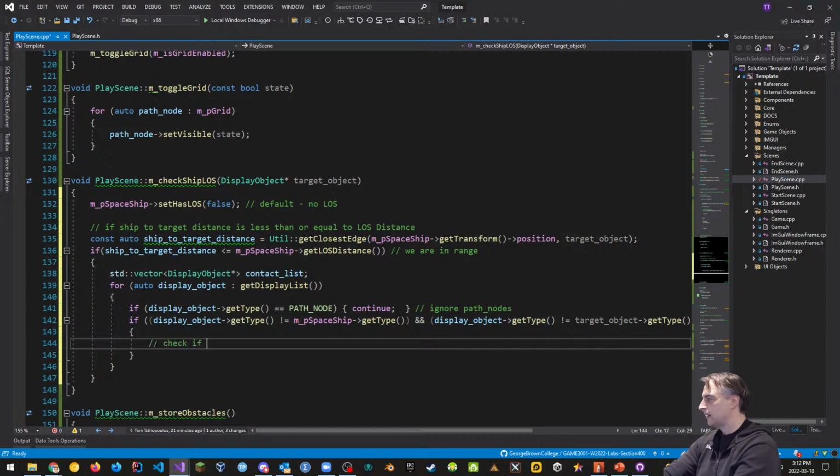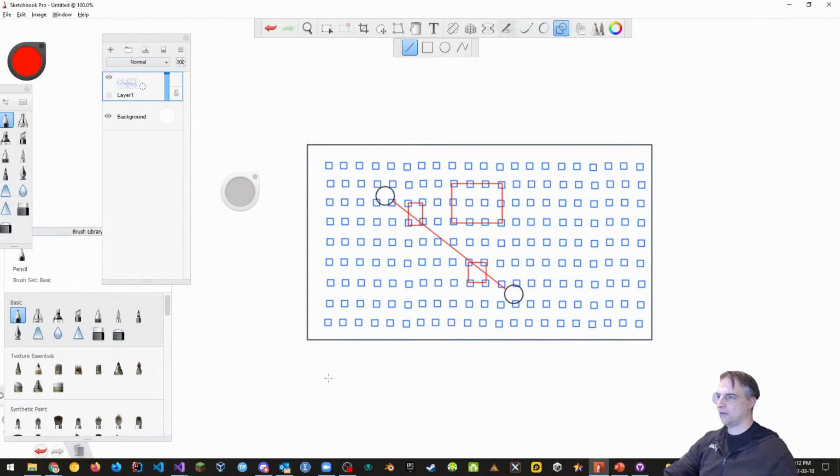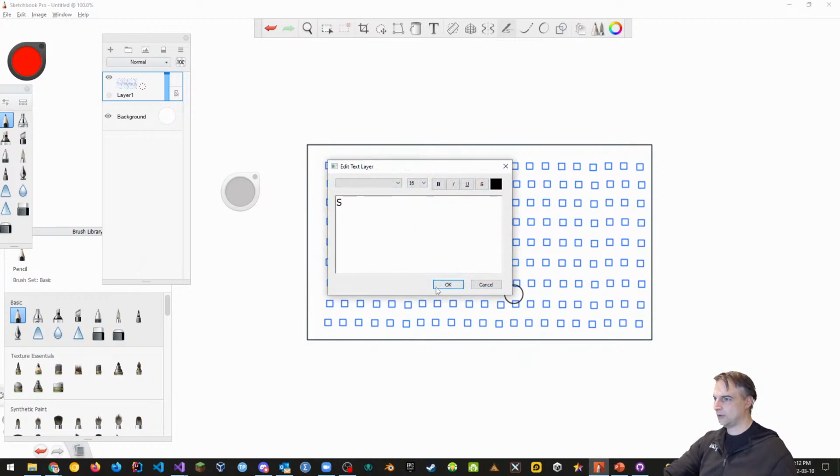So we're going to check if the display object is closer to the spaceship than the target. Okay, and if that's true, we know we have no line of sight. So here's an example. If this is the target and this is the spaceship, so let's color this, this is green, this is the spaceship, this is the target. So this is the spaceship.